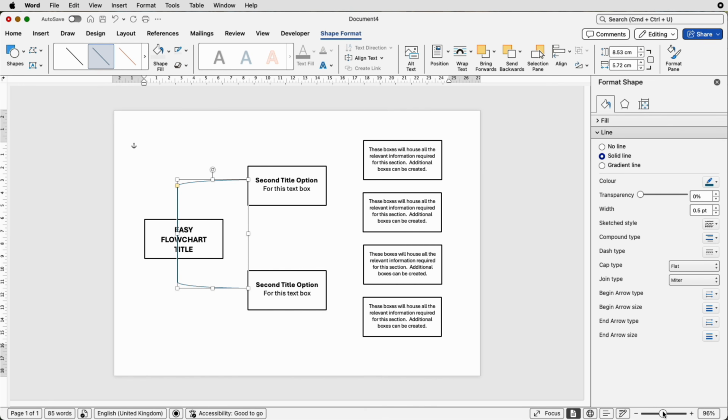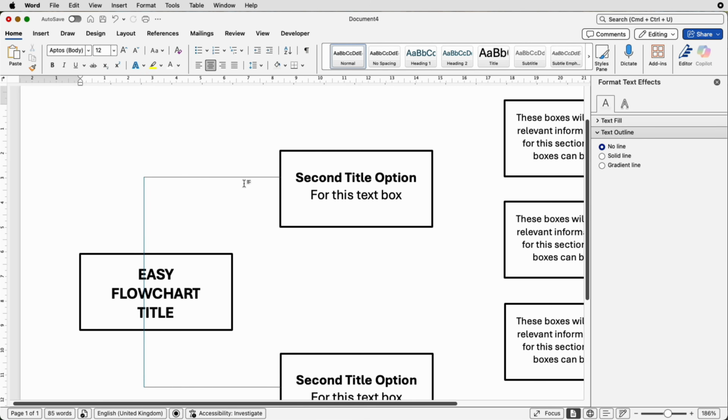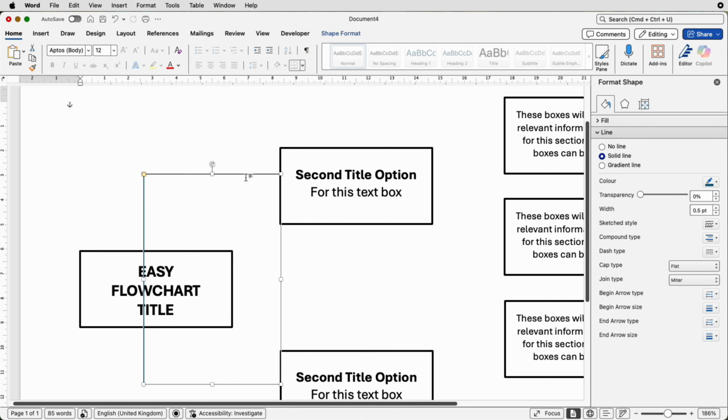Now you can see we've got this orange square, this yellow square here. To give that a slight curve, I'm going to click and pull that out to the side so we're nice and square, and then deselect it, and then I'm going to reselect this and make some customizations.